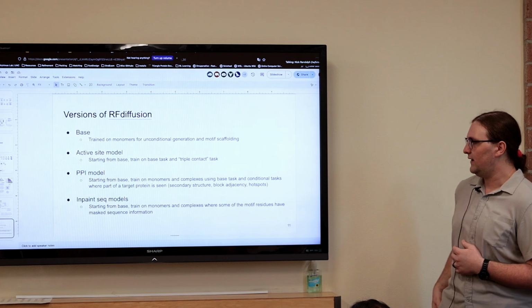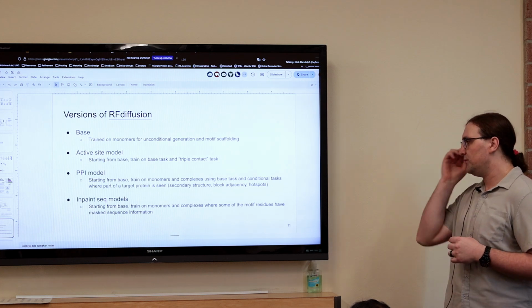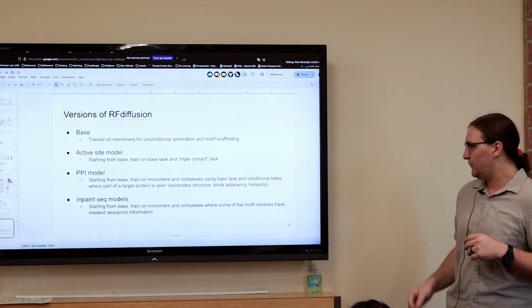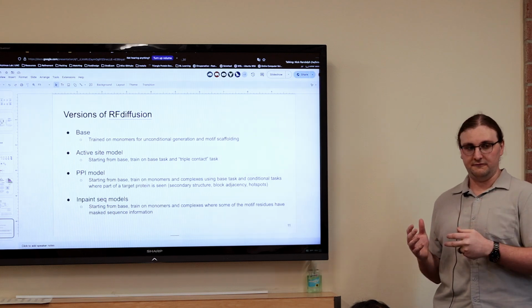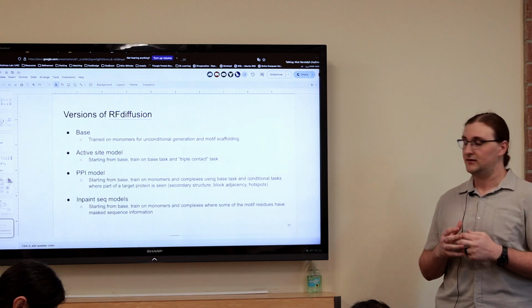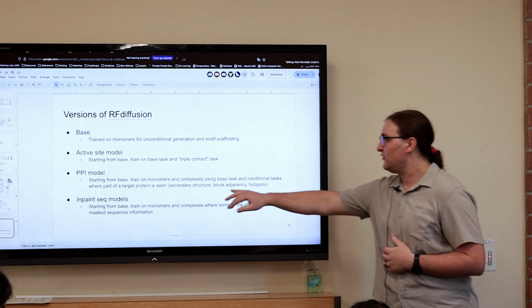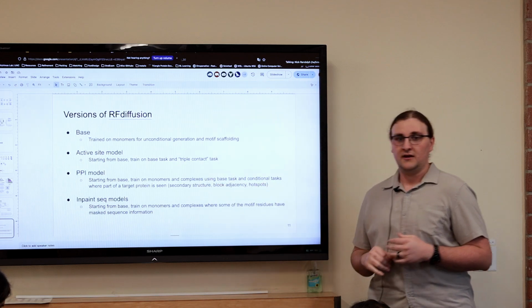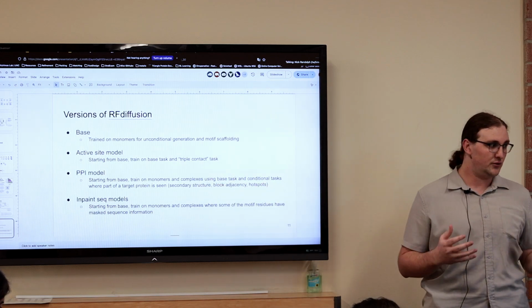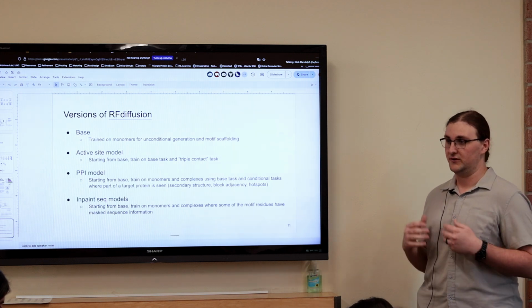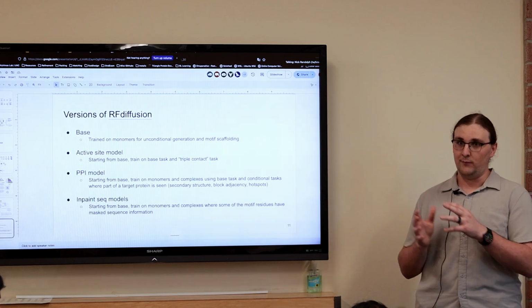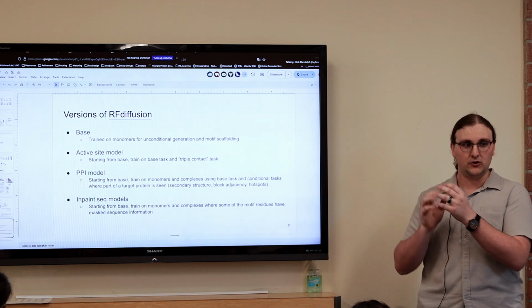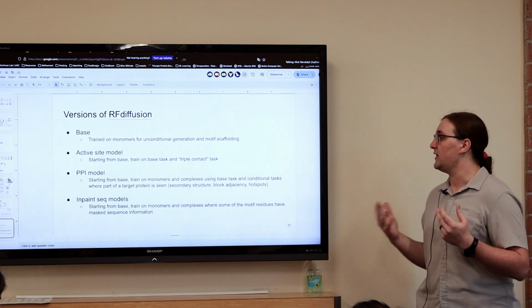And then finally, they also have this inpaint-seq model, which was trained on monomers and complexes, but some of the motif residues are masked for sequence identity. So when we're doing this, whenever it saw part of the protein, it still saw the sequence associated with that part of the motif or the target protein. So it could still kind of take into account what chemical composition is at that epitope or part of that target protein or that motif.